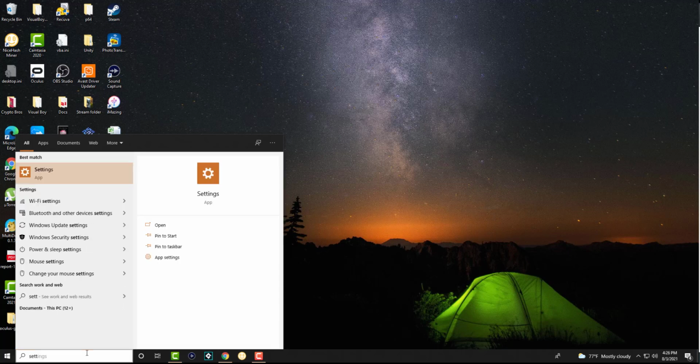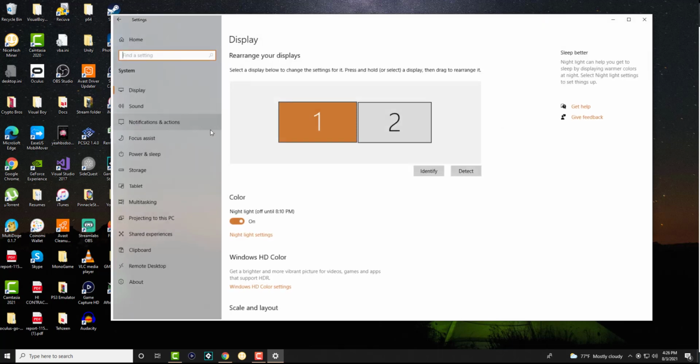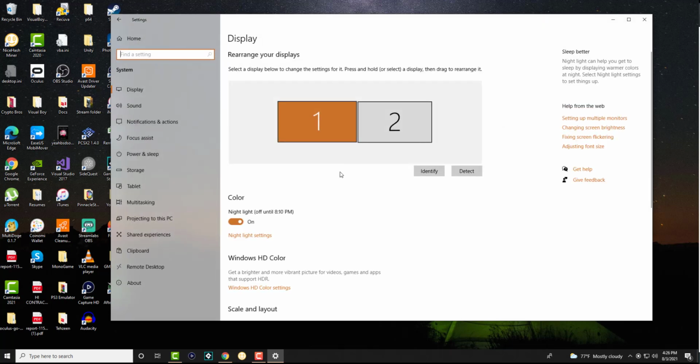The first thing is you want to go to settings, and in here you want to look for System, and then Display. Over here, as you can see, you see 1 and 2. I do have two monitors. The monitor I am on currently is monitor number 1, and there's a monitor number 2.